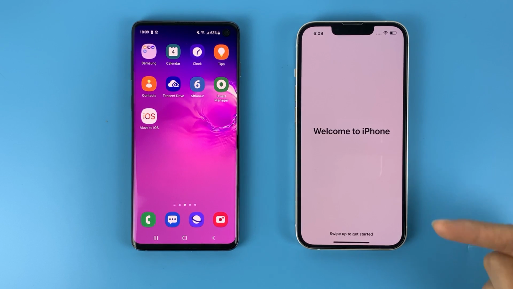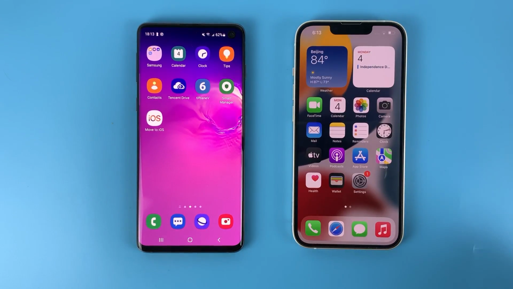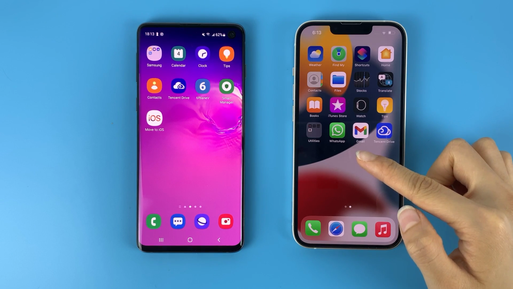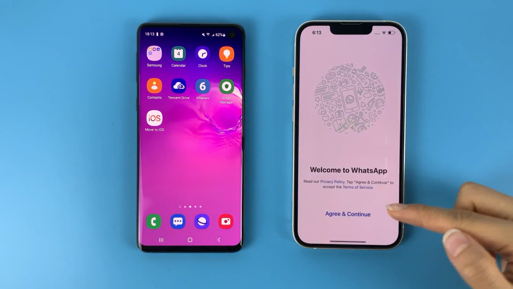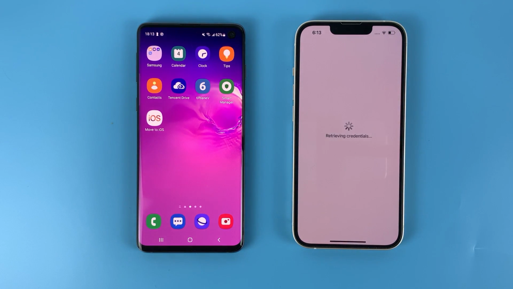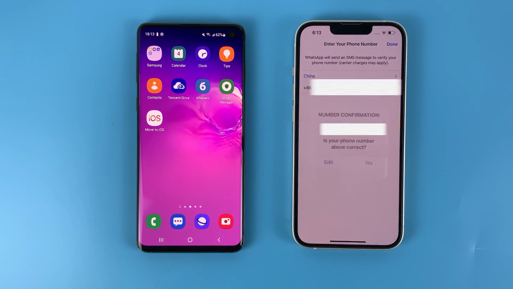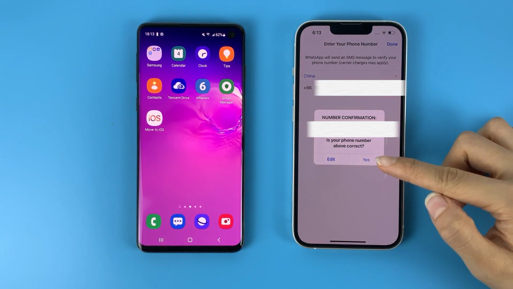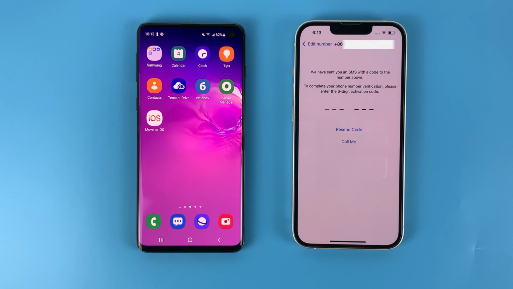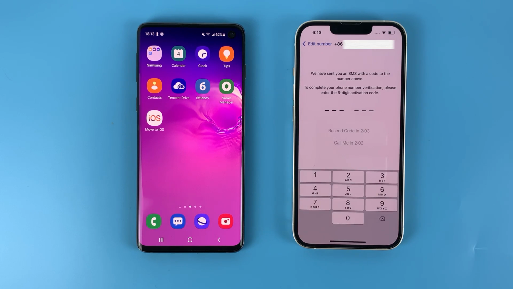Okay, now it's all set up, and I'm going to get the WhatsApp messages to this iPhone. So now I'm gonna install the latest version of WhatsApp Messenger on this iPhone. And I'm going to log in with the same phone number on this iPhone. Make sure you use the same phone number on your iPhone. If not, the WhatsApp messages cannot be restored to your WhatsApp account. Alright, now, sign in and verify.